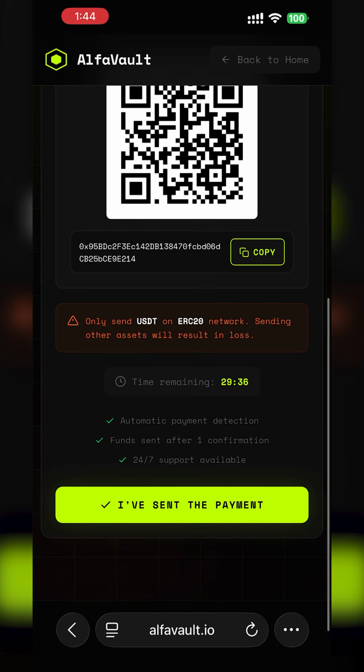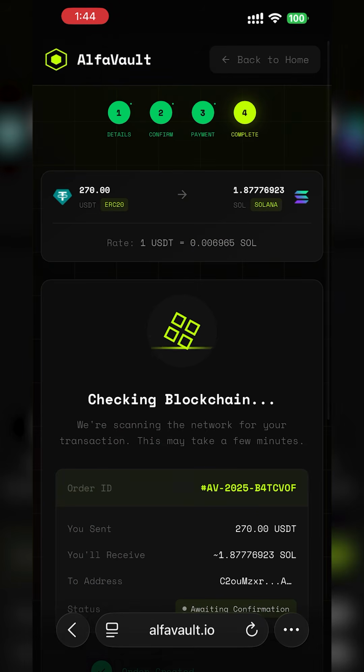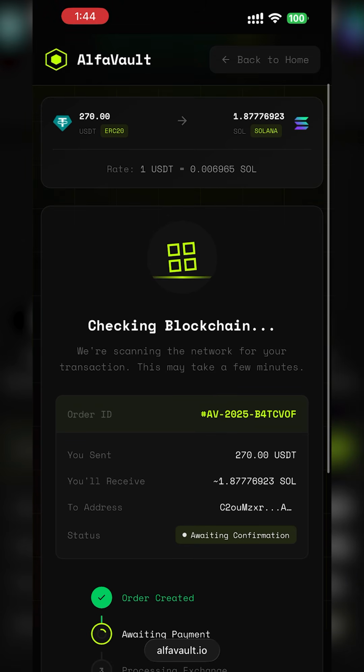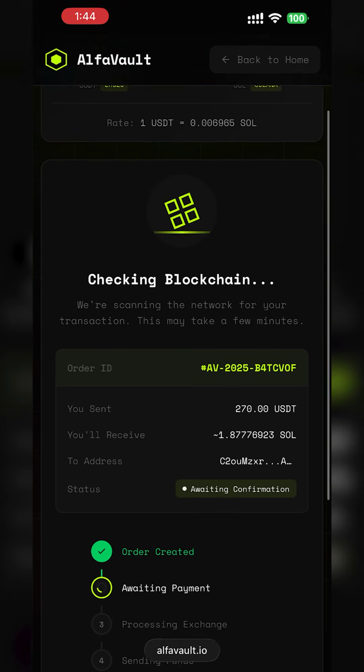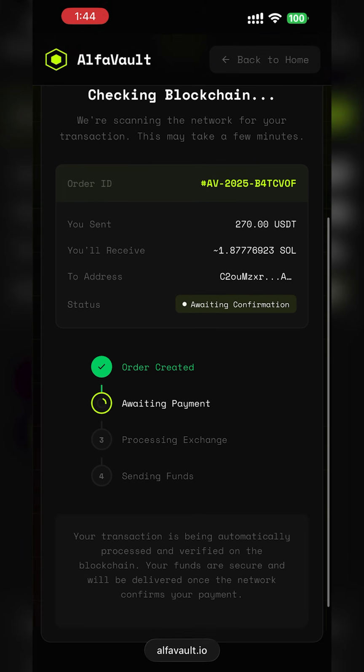Back to alfavault and pressing I've sent the payment button. Done. And now I just wait. It usually takes about 5 minutes, sometimes less. Also, there's this progress bar following it.